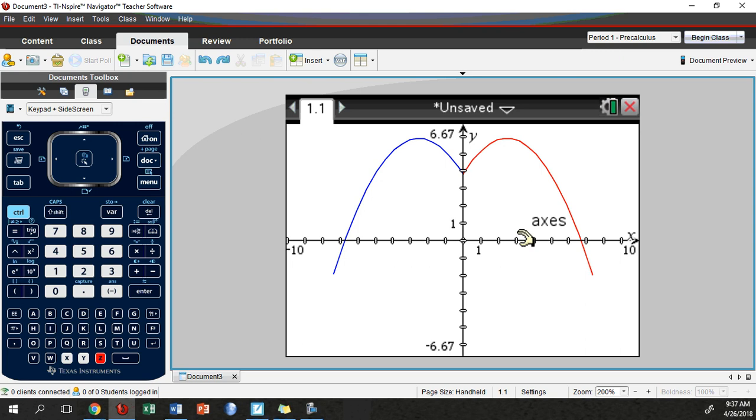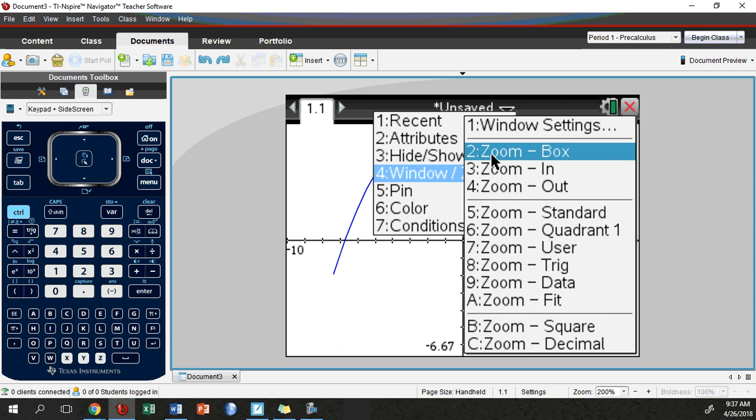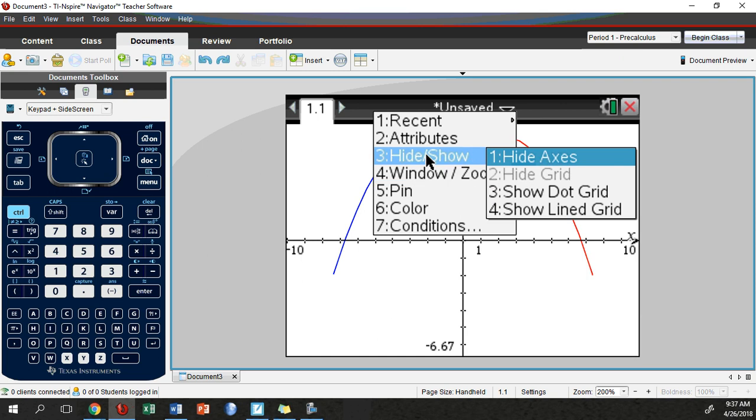Okay, if you land on your axes and then right click, it'll say hide or show. Press hide or show, and then hide axis.